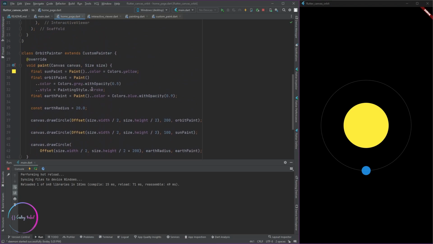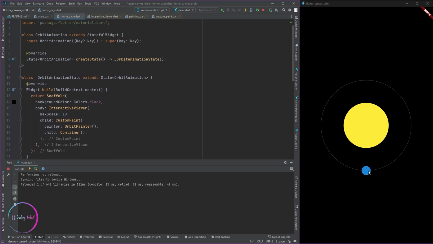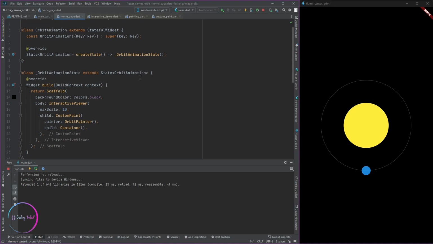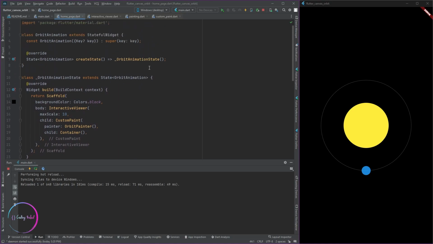Alright, now that we have created our canvas, we have made the drawing, right? The next step is the animation. How do we animate this earth to rotate or revolve around the sun? There are a couple of ways to do that, but the very first thing you need to create is an animation controller inside your stateful widget.